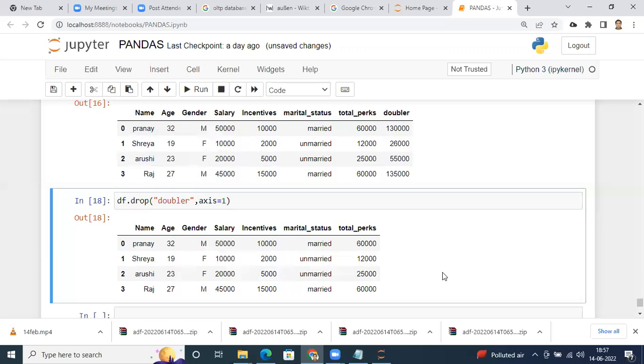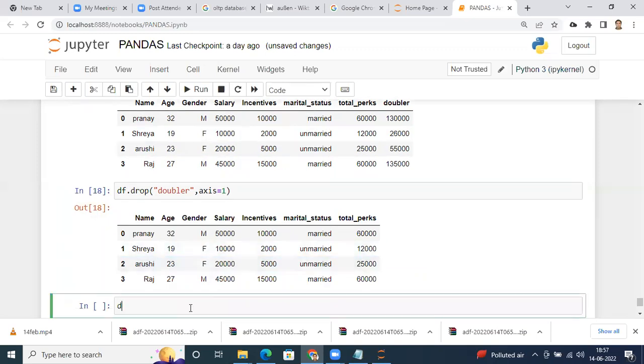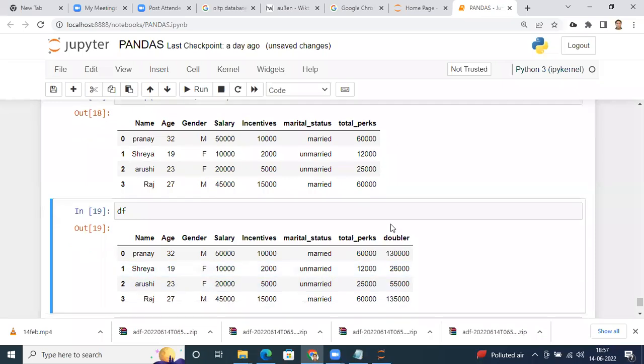Yes, sir. Okay, the doubler column has gone, no longer available. Not only that, but actually what has happened, remember, your original data frame is the way it is. It has not changed. It is still the same. The doubler column is there. I intentionally did that. I'll tell you the reason why.